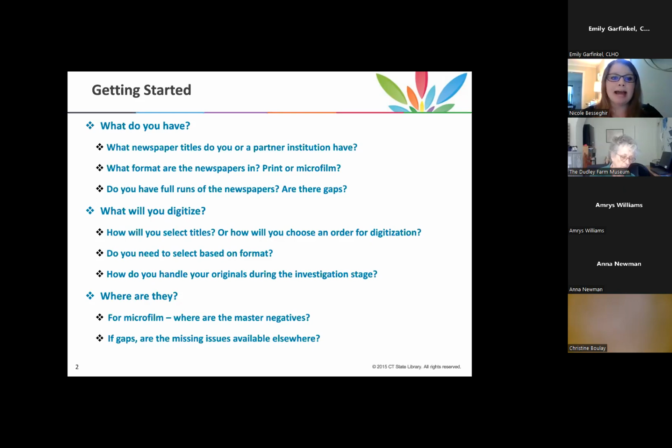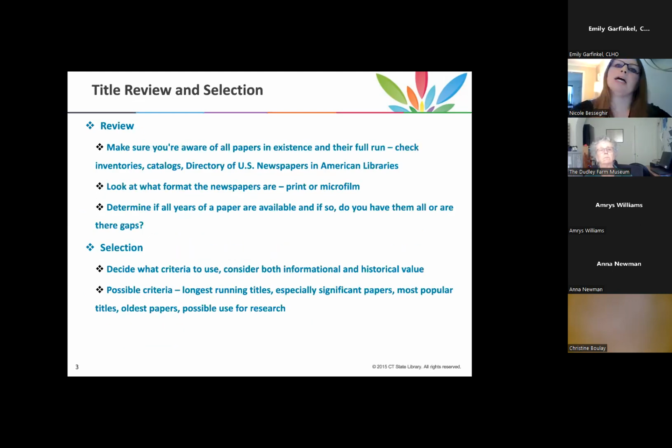And then if you have gaps, either in microfilm or print newspapers, you're going to want to figure out, are those missing issues? Are they available elsewhere? So basically with my talk today, I'm going to go over how you can go about answering all these questions, or thinking about the different aspects that these questions cover. All right, so first up, title review and selection.